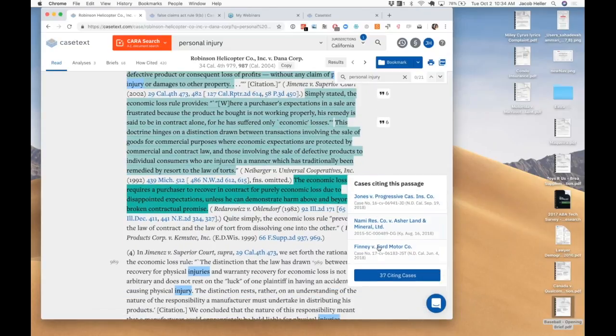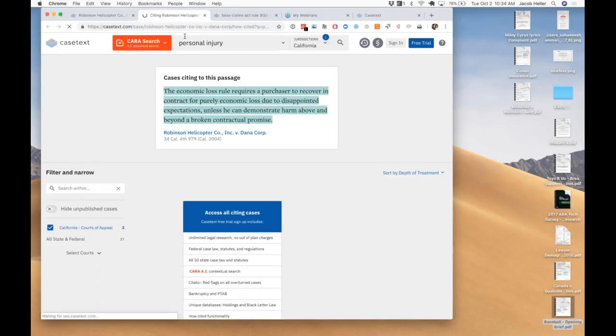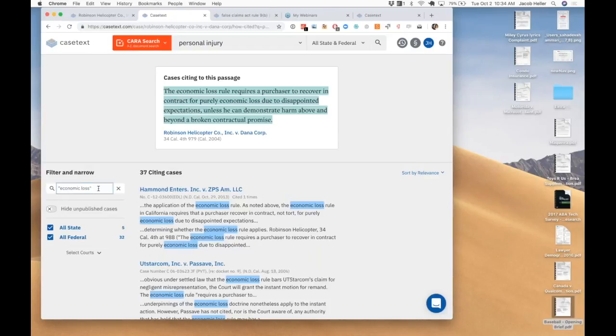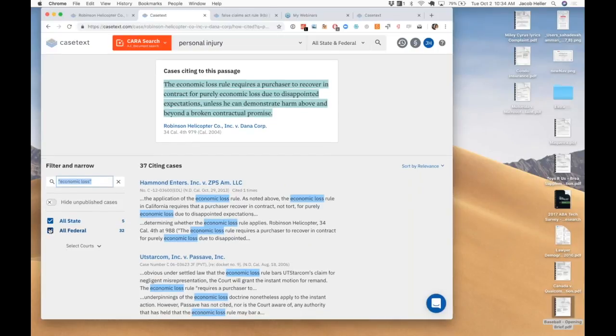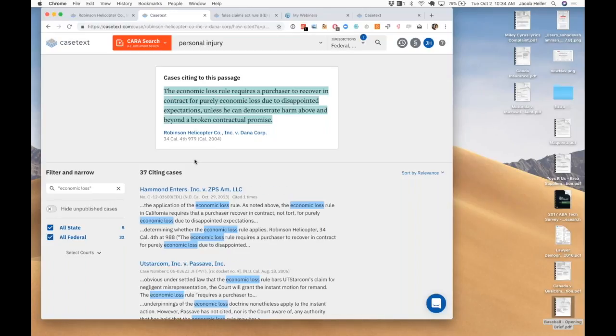If you want, you can just dive into one of them really quickly, or you can click to open a new tab that will show all the 37 key passages cases that cite this specific key passage, right? And you can even filter these to say, I only want to see ones that deal with economic loss. This might be all of them, but you can at least see how it discusses the economic loss. You can also say, I only want to see state cases, not federal cases, or vice versa. And if you're ready, you can close.